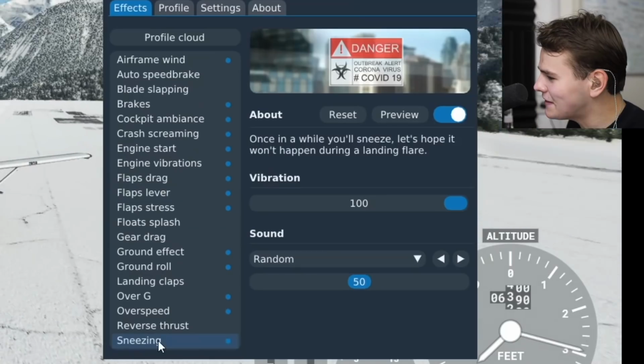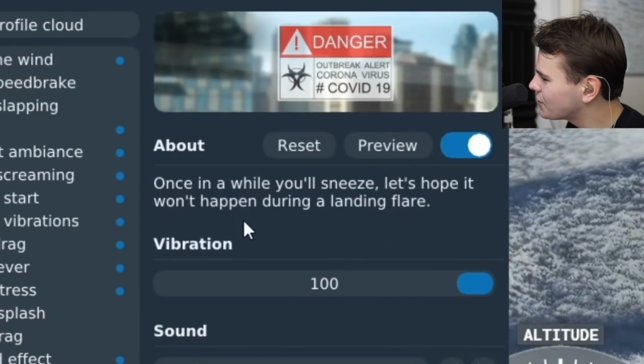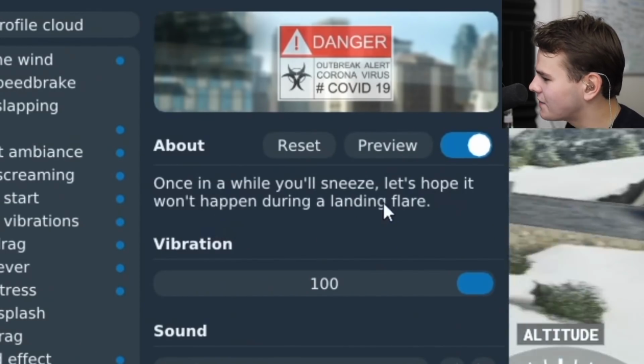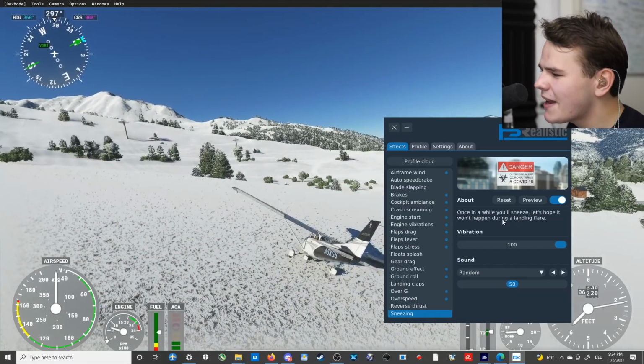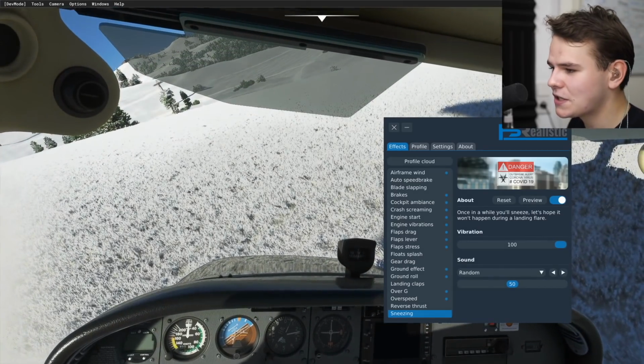For example, there's interesting stuff like sneezing. Once in a while, you'll sneeze. Let's hope it won't happen during a landing flare. Wait, what? Is it gonna simulate sneezing of a pilot? Preview this effect, right? Let's check this out. What does sneezing look like?